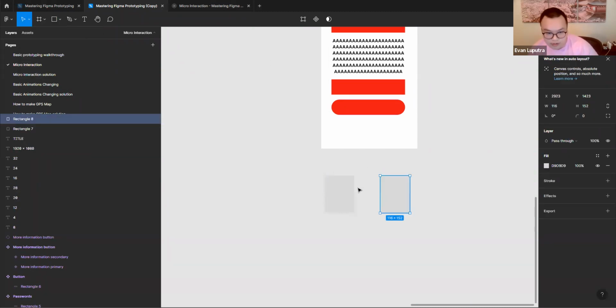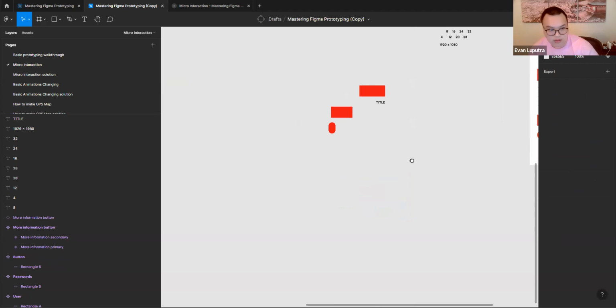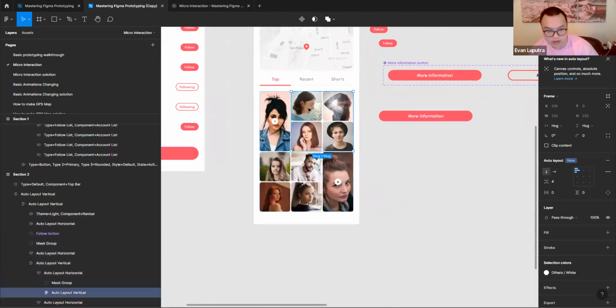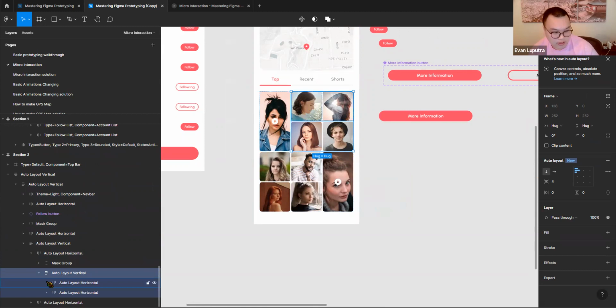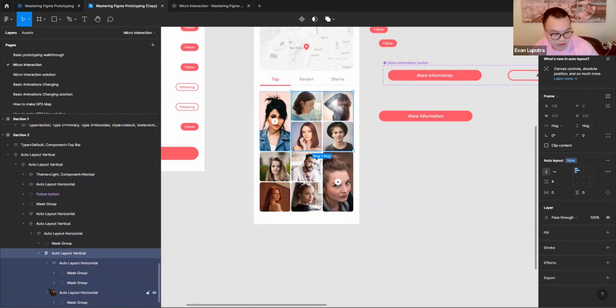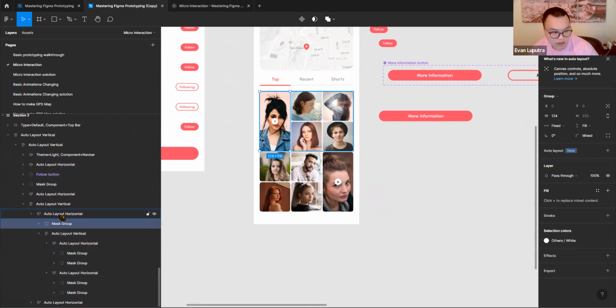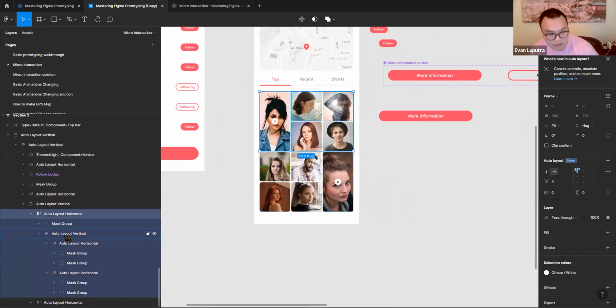If you see my design, I have these boxes with auto layout, and they have a lot of auto layout inside. There's a horizontal auto layout, then another horizontal auto layout, and a vertical auto layout. Vertical, horizontal, and then horizontal. How do I combine this?